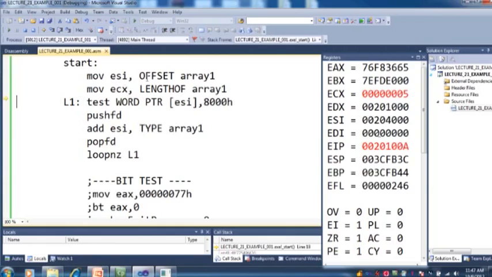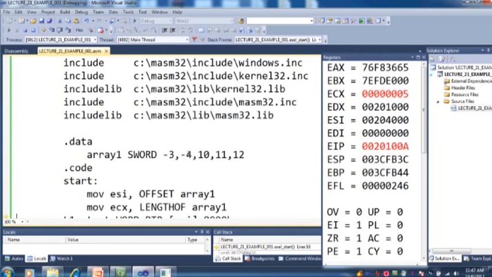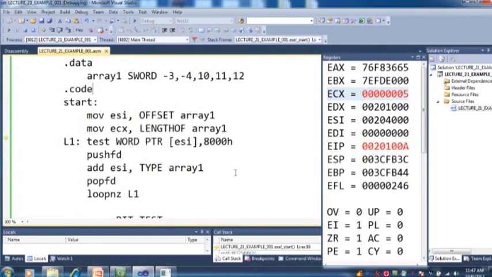So ESI has the offset of the array, and ECX has the value, the length of the array. So length of array you can see here 1, 2, 3, 4 and 5. So ESI has the starting address and ECX has the length of the array. And now we are going to start with testing the condition.